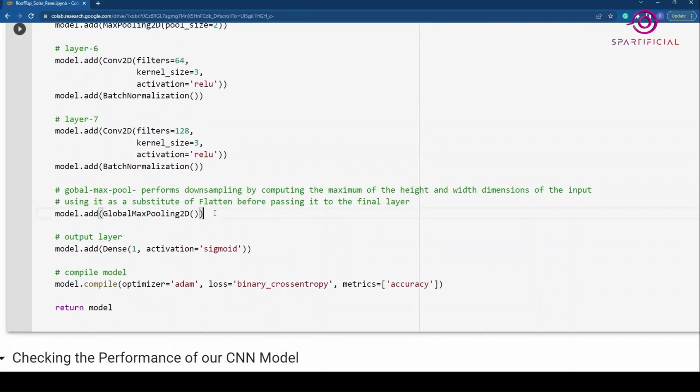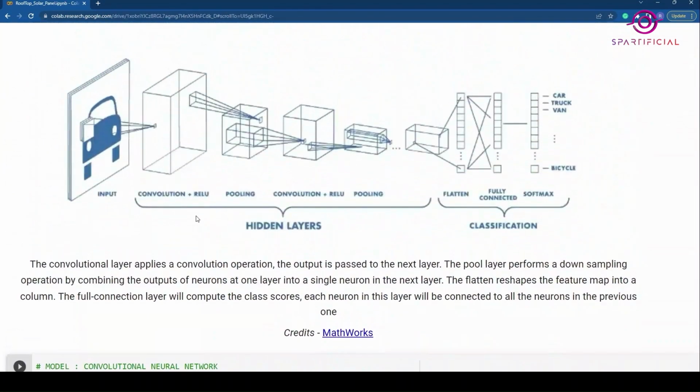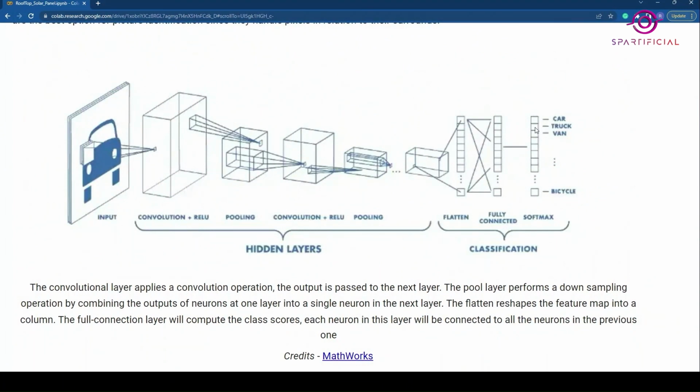until we reach the second last layer, that is the global max pooling 2D layer. There are two reasons why we use the global max pooling 2D. In order to get the output, what we need to do before that is convert these 2D outputs into a one-dimensional array, and then we can map it to the different output.